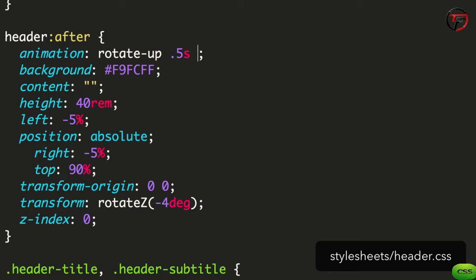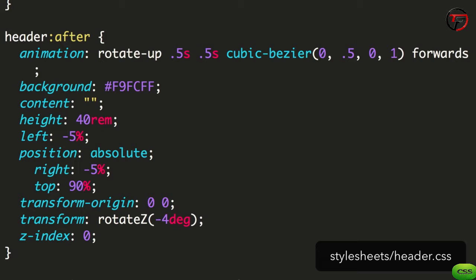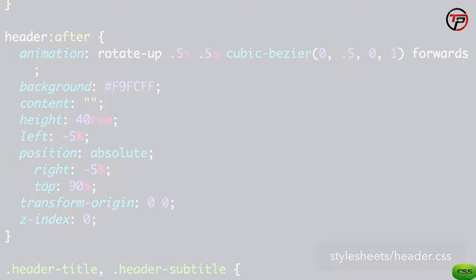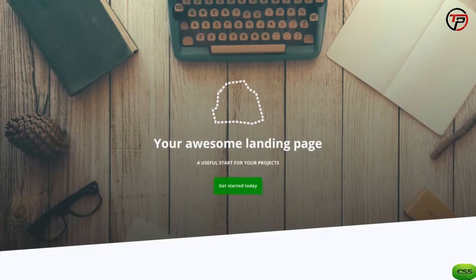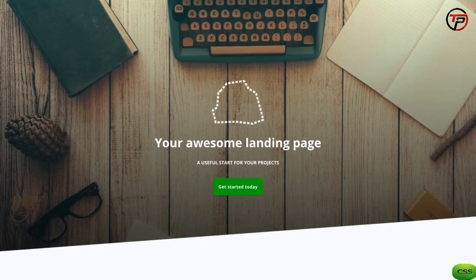We'll have it delayed for 0.5 seconds and use the same timing function as the background image. Lastly, we want this to begin without any transform, so we remove that line. It should now use the rotate up keyframes to rotate from no transform to -4 degrees.